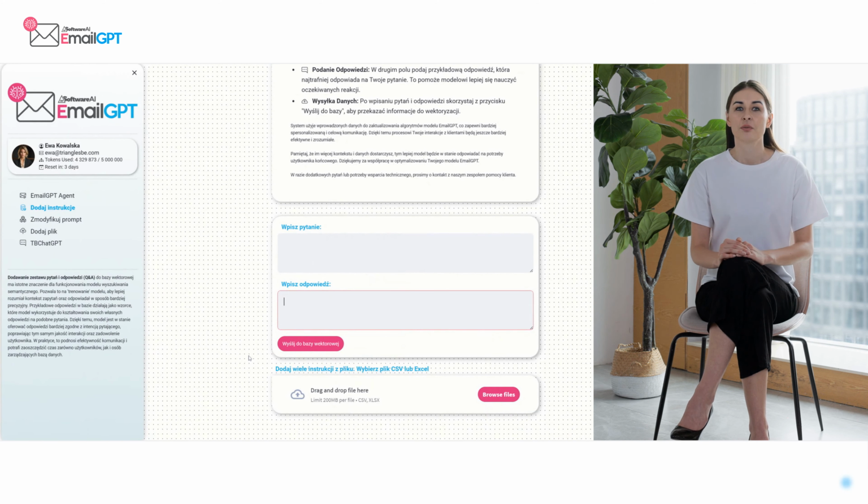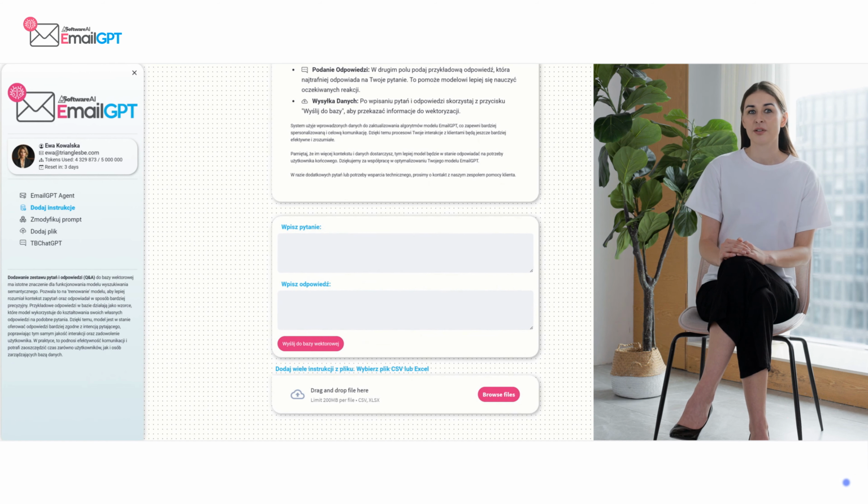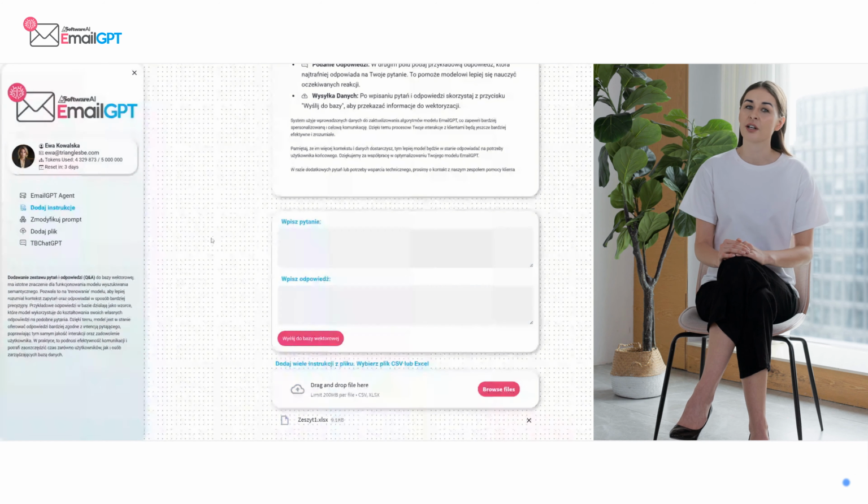If you want to introduce a wide range of instructions at the same time, our system supports mass import of data from CSV, allowing for the quick introduction of many instructions to the model. This functionality is a huge saving of time, while ensuring that Email GPT stays up to date with all the necessary information to serve your clients.